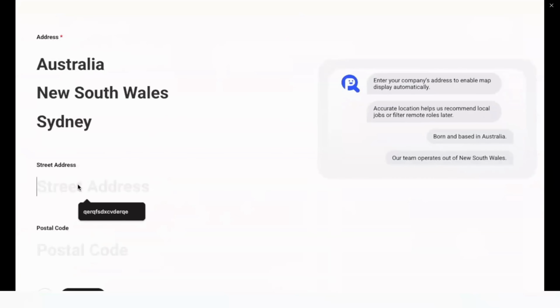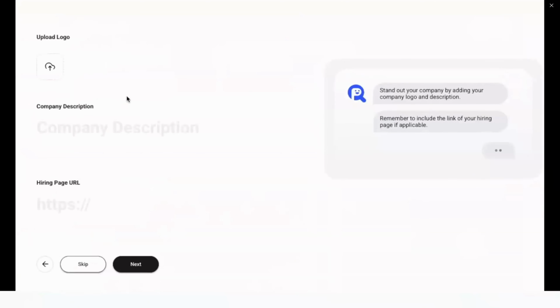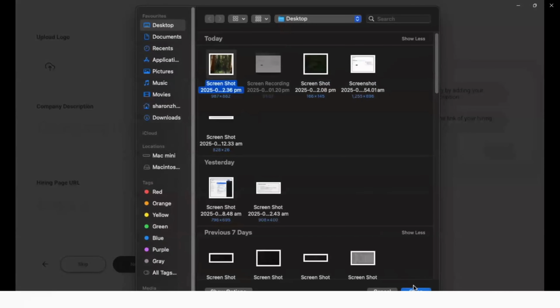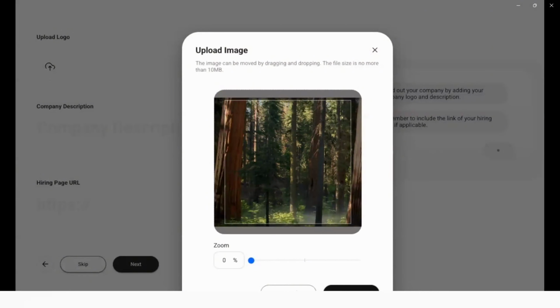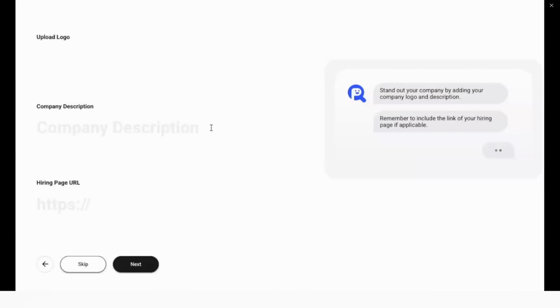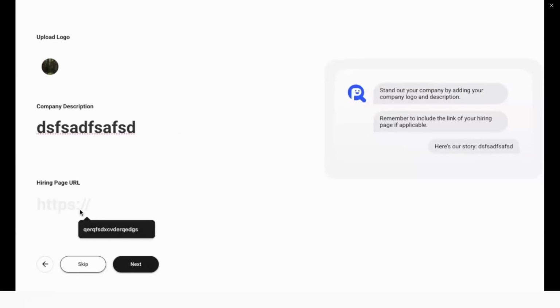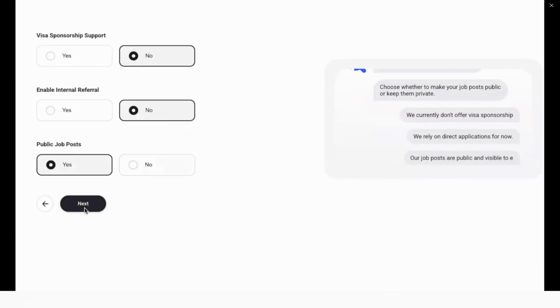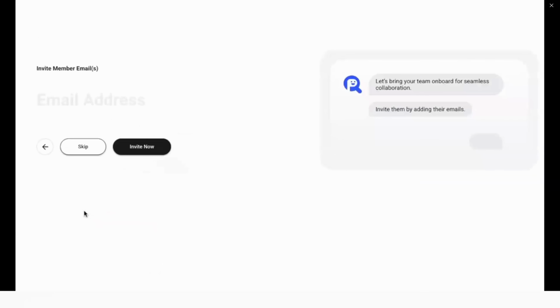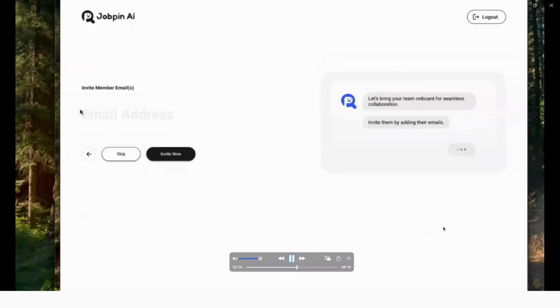Continue on the address. The street address and the postcode are optional. You can also update your company logo if you like, and have the zoom in and zoom out option. Yep, you just have to wait for a few seconds for it to be shown on the page. And you can also type in your own company description as well as the hiring job URL. Now here are some options that you can choose to configure.